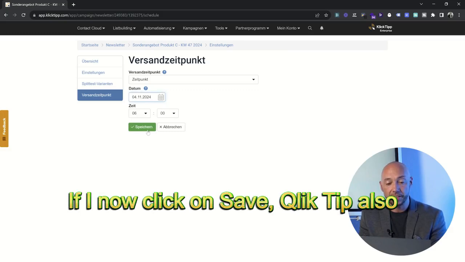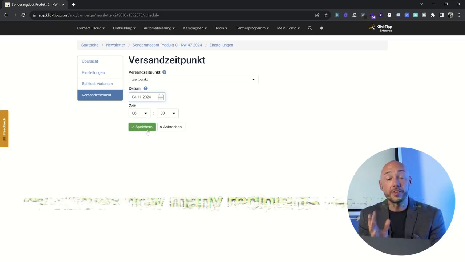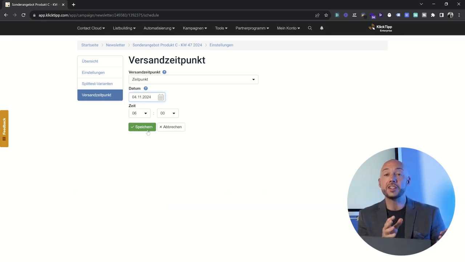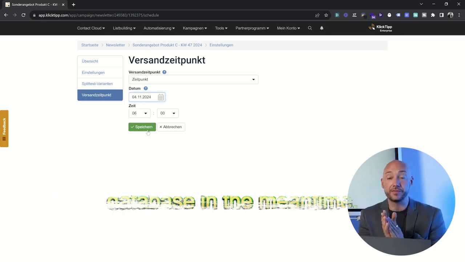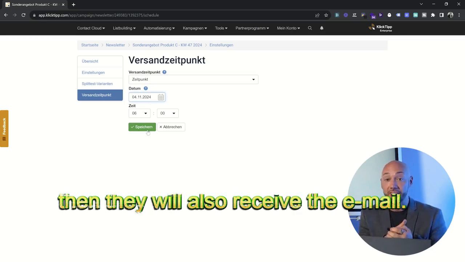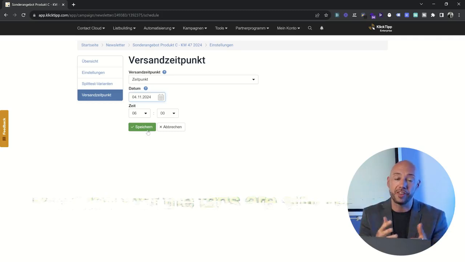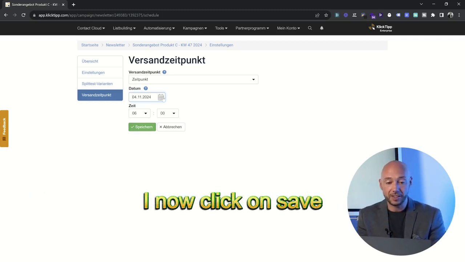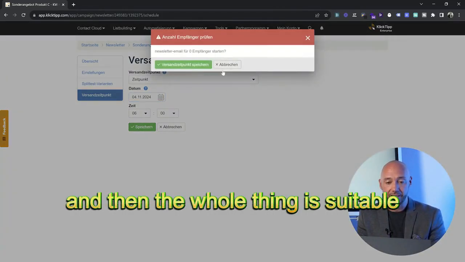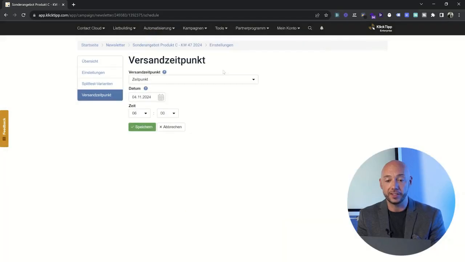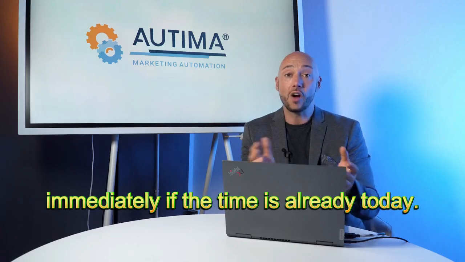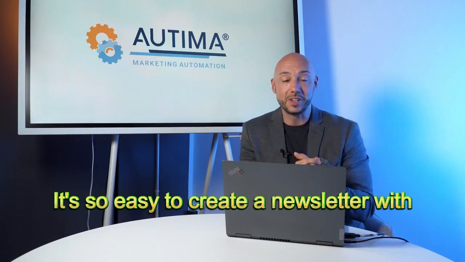If I now click on Save, ClickTip also calculates how many recipients would receive the email today. Of course, if more people come to my database in the meantime, then they will also receive the email, provided that the tags are suitable. I now click on Save, and then the whole thing is prepared. Of course, I can also send the email immediately if the time is already today. It's so easy to create a newsletter with ClickTip.